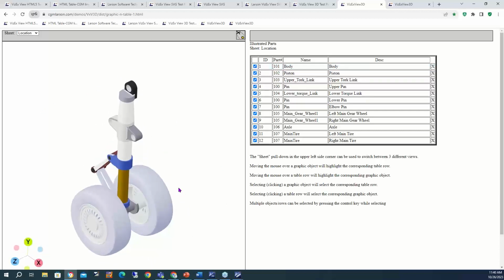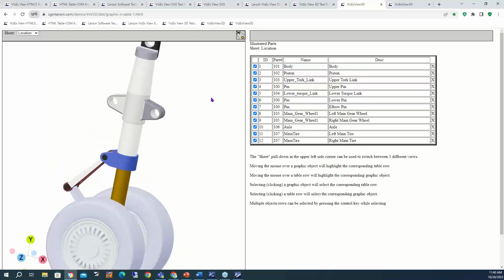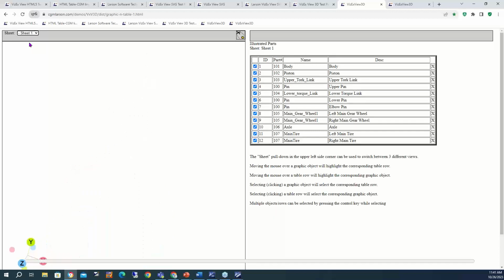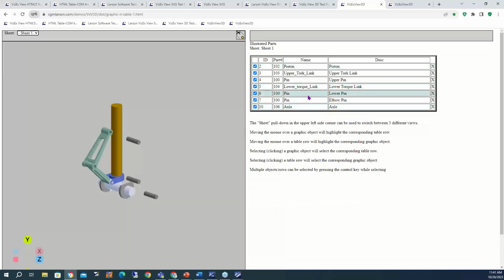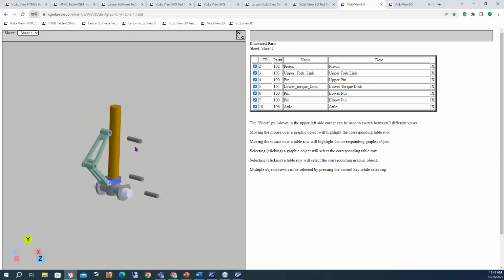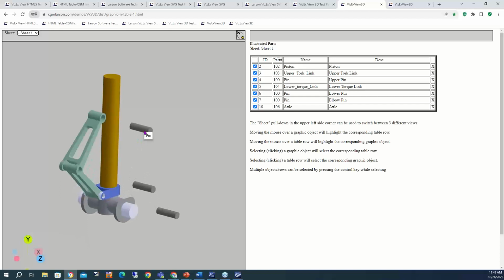I can move it around, I can zoom in. I can change the illustration as you would do with a 2D to a different sheet. Then it updates on this side. So now I've got another illustration. Again, this is GLB, and it should highlight the part on the left-hand side. So there's that two-way thing between the graphics and the text. So very similar to the 2D side, but this time with a 3D file.